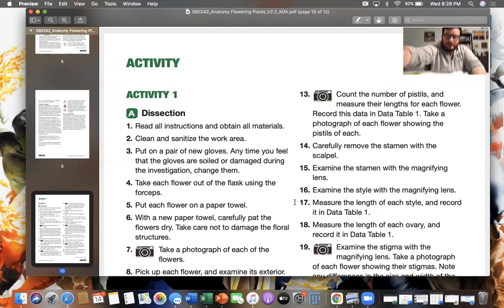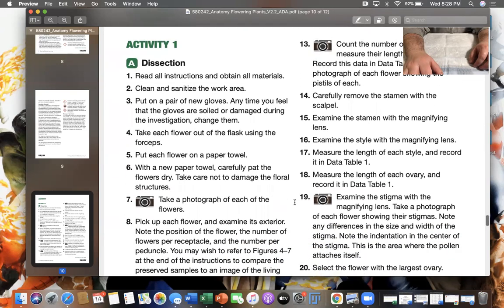So let's see if I can angle this down and actually still be able to read what's going on. So you're just going to see my hand kind of move in front of the screen a little bit. Okay, so put on a new pair of gloves, put on your goggles. So we're going to be seeing my hands. So let's get some gloves on.